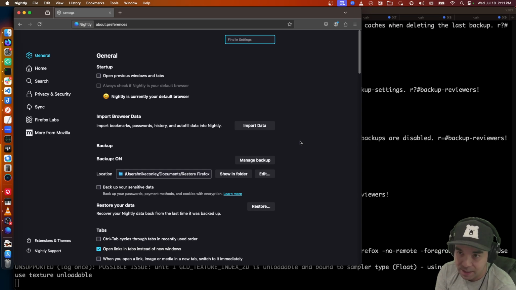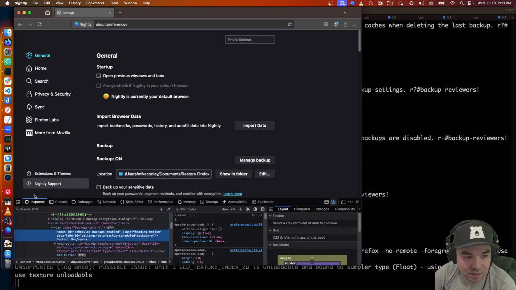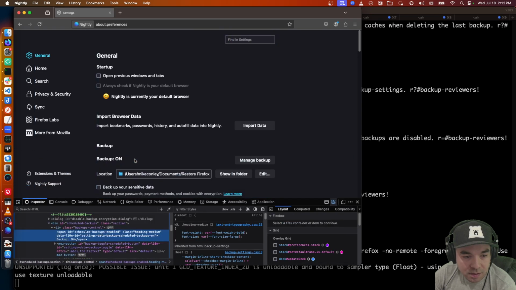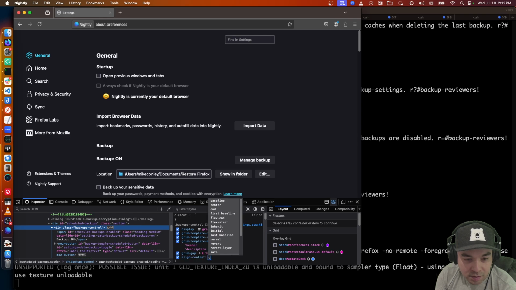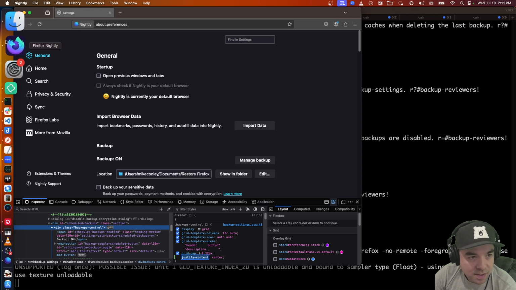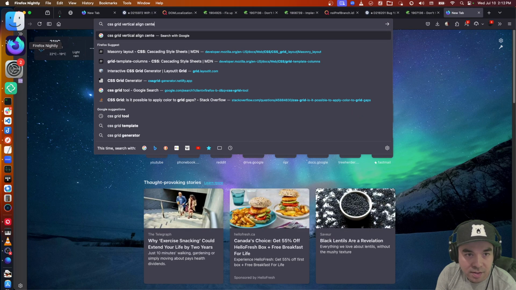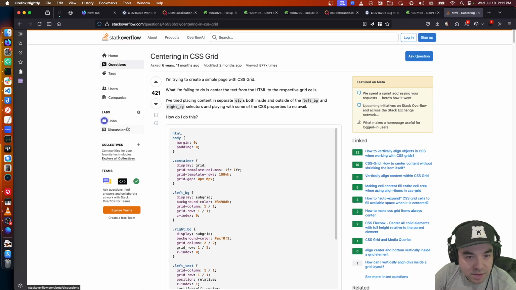We can talk about it briefly. How about we start thinking about a performance issue related to backup, and then I'm just realizing I'm looking at this now. Should this be center aligned? Backups control. Align content center. Justify content center. How do I vertical align these things? CSS grid, vertical align center. Centering in CSS grid.